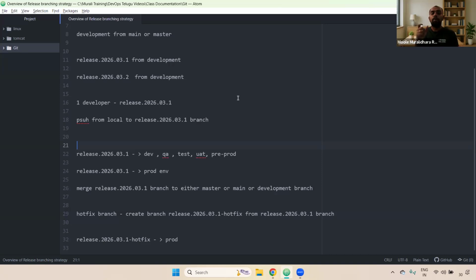Example, guys. Okay. Once they have deployed in the dev environment, they will test. Once everything's fine, they will deploy to QA. In QA also, if everything's fine, they will deploy to test. If everything's fine, then stage, then UAT, then pre-prod. If everything's fine, then they will deploy to production.